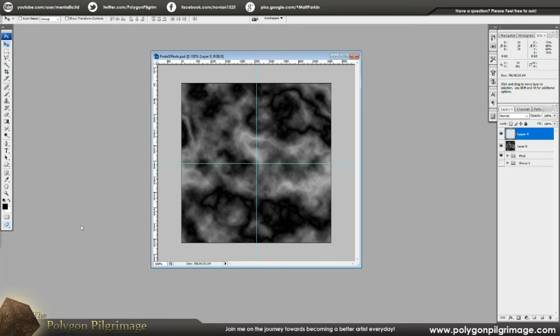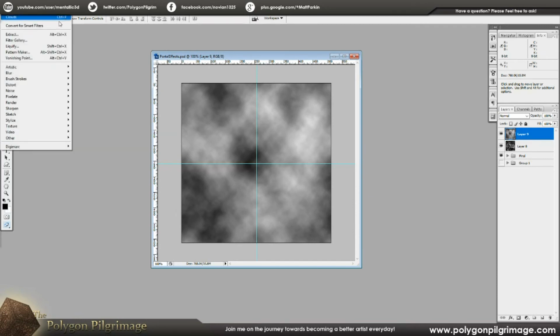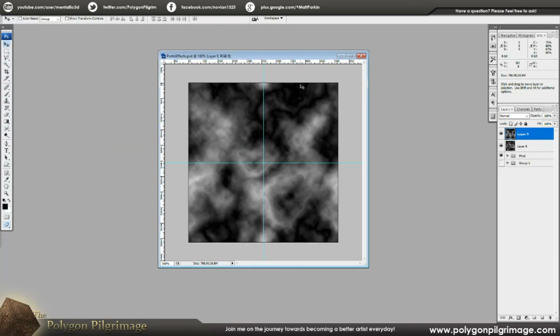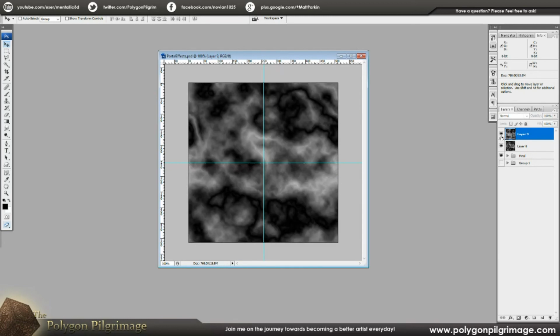Now I'm going to make a new layer, and I'm going to redo the whole thing. I'm going to say Filter, Render Clouds, then Filter, Render Difference Clouds. And again, Control F, and I'm just going to do this back and forth until I get something else that's interesting. So we want two of these.